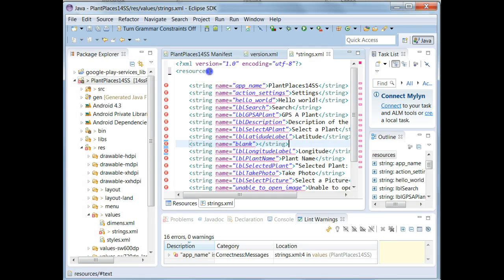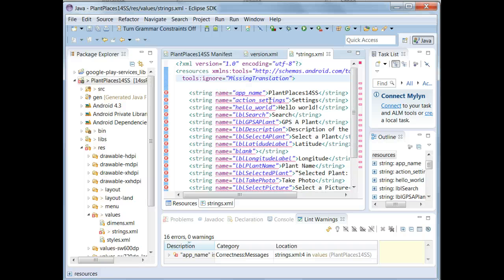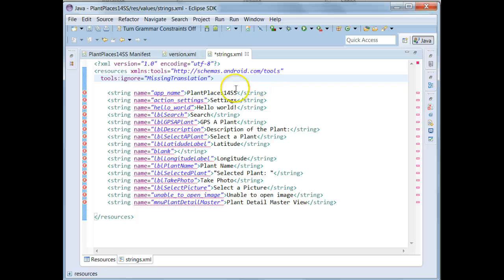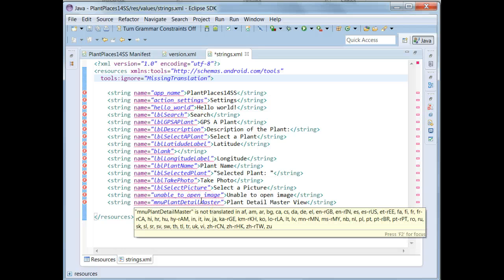Copy this, go back into strings XML and paste. Okay, so let me do this Control M so we can watch it in high def. And what we're saying is it's warning us here that we haven't translated these strings into each language that we support. We're just telling it to ignore that.